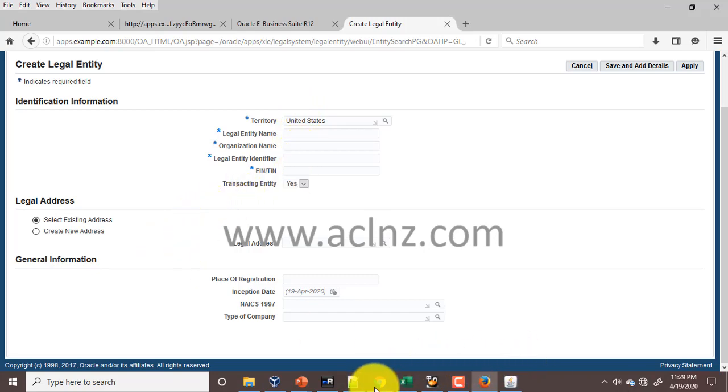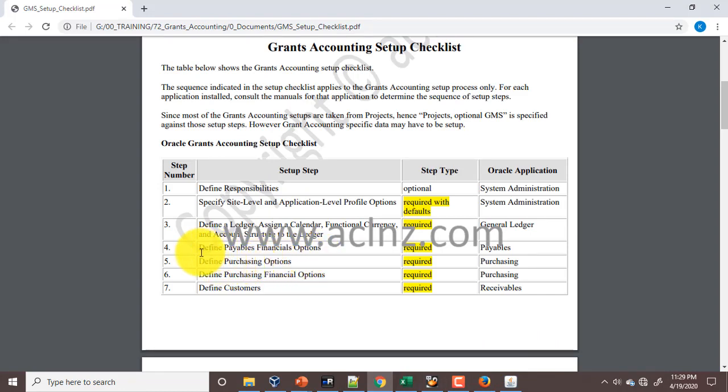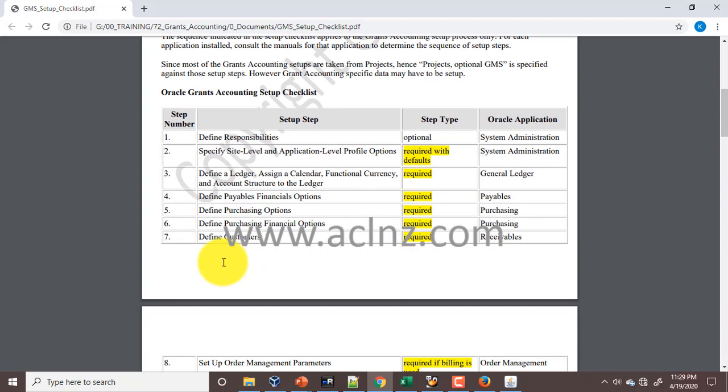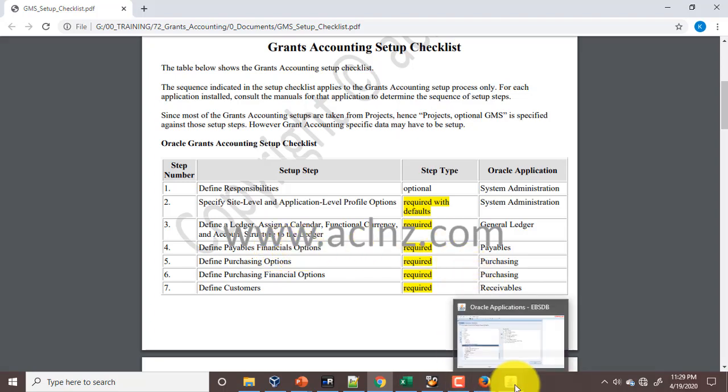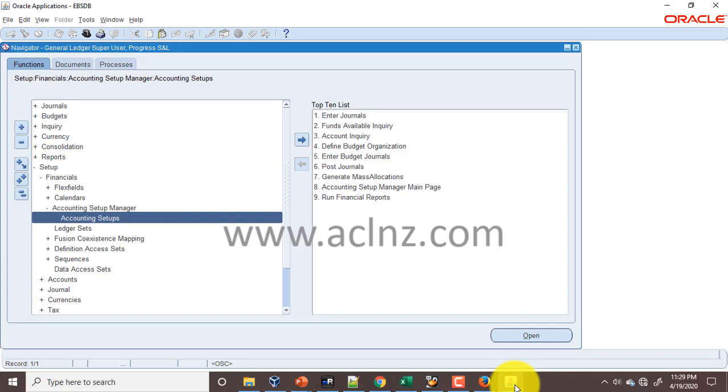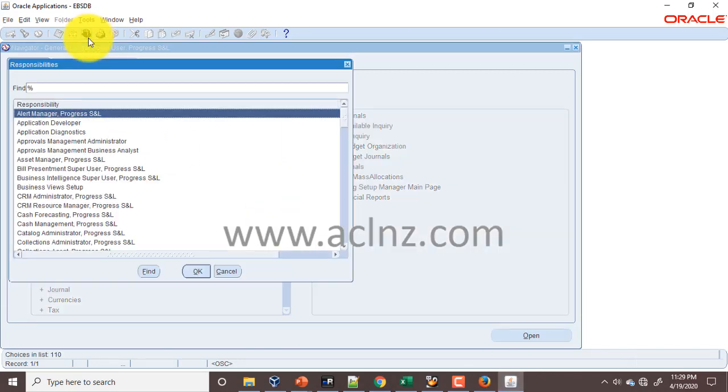Okay, now I'm going to go back to this document, and then you've got to define payables financial options. Again, this is a dependent setup, so the first certain setup steps are pertaining to fundamental structure of Oracle applications, the functional side in the front end, such as responsibility definition, system options, and then you are defining your general ledger. Then once you define your accounting structure and general ledger, then you can move on to sub-ledgers such as payables, purchasing, receivables, order management, assets, and so on. So you see, payables is one of the subledgers, and you start by defining the payables financial options. But it's not just the financial option, there are a whole lot of other payables setup steps that you have got to do, but majorly I have highlighted the financial options.